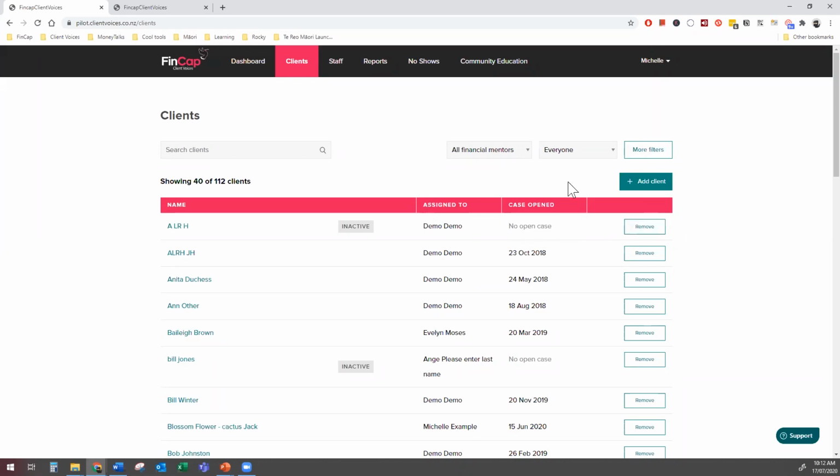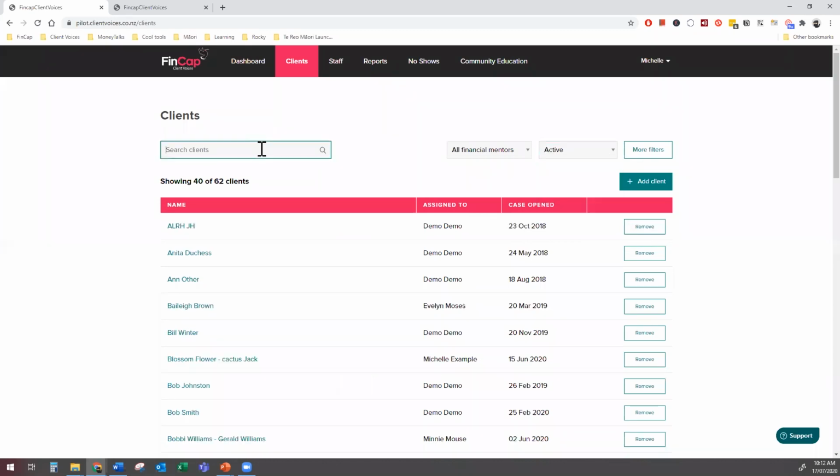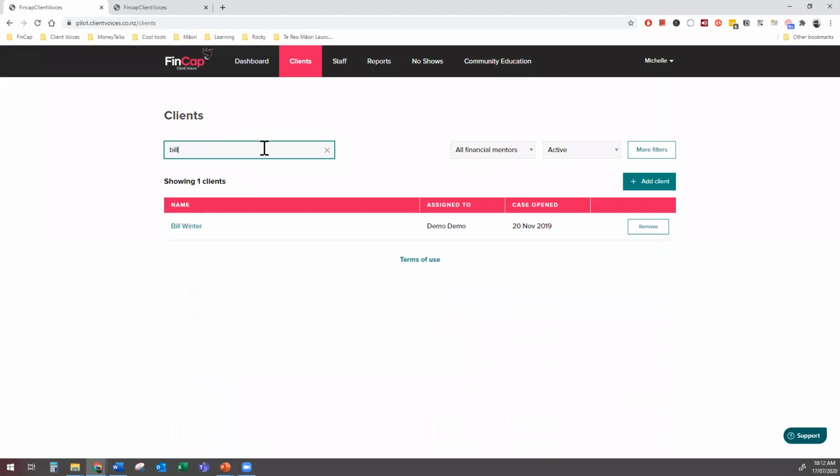Let's see. Next, we'll have a look at the search. So I'll jump back into active and I'll search for a client. Just in the same way as the old system, when you do a search, you don't have to type out the whole name. If I want to look for Bill, I don't have to type his surname. If I want to look for Anita, I just have to type Ani and it'll come up with Anita.